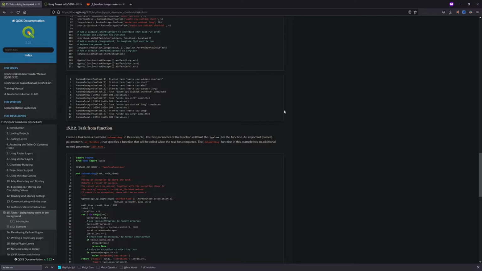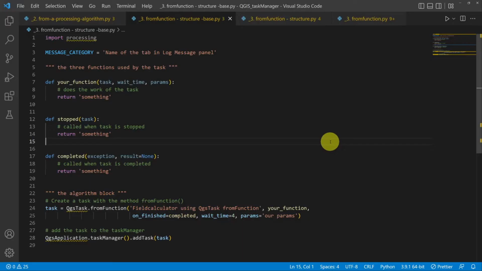Let's head over to the code structure. Here you can see the skeleton of the code. First, I'll explain this one, then add more and more code to the different blocks. The basic structure consists of three functions and an algorithm block. The first function is the function which is doing the work of our task. Here we call it your function.